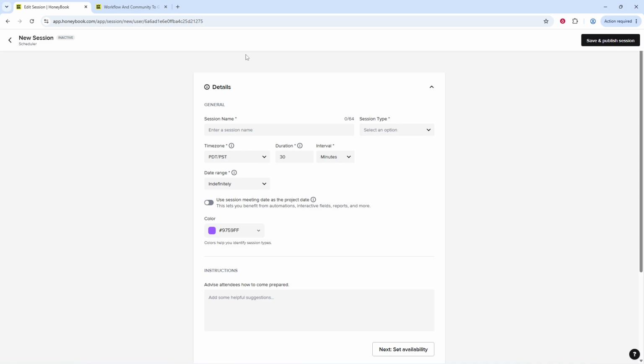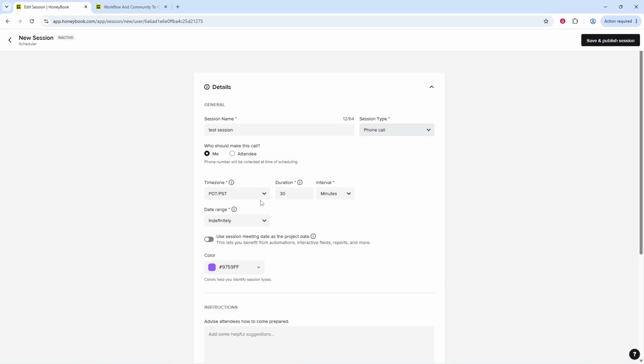Next, enter the booking details for the session. Add a session name that clearly describes what the appointment is for, since this is what clients will see when they book. Then set the session duration so the calendar reflects the amount of time each appointment should take. After that, choose the meeting location.